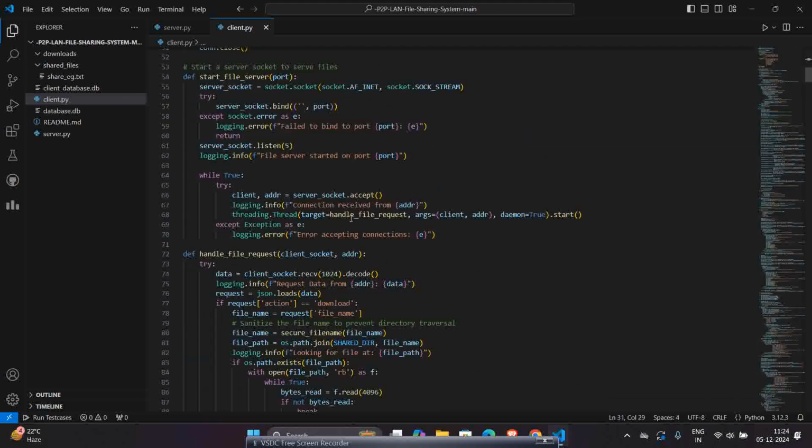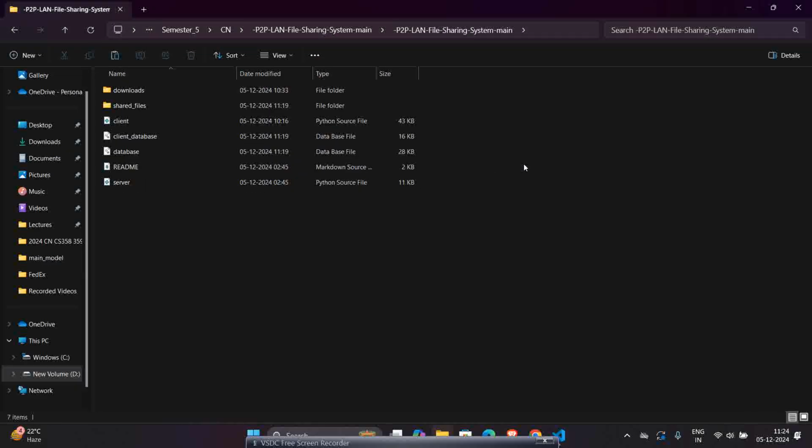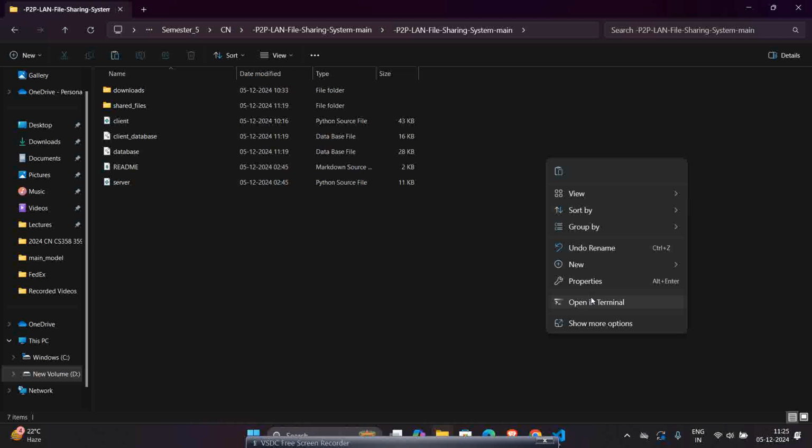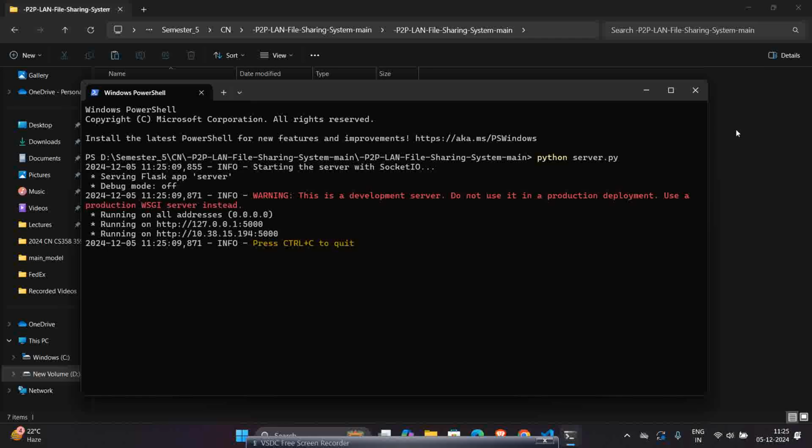Moving forward, this is the code. It will be easier to understand using the interface. So let's begin. First of all, let's run server.py. So python server.py. As you can see, the server has been initialized.